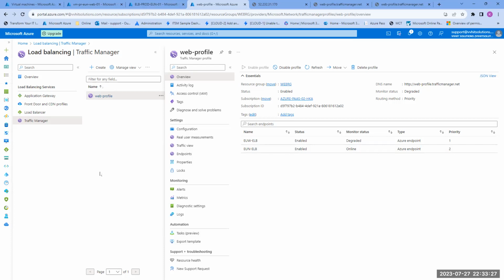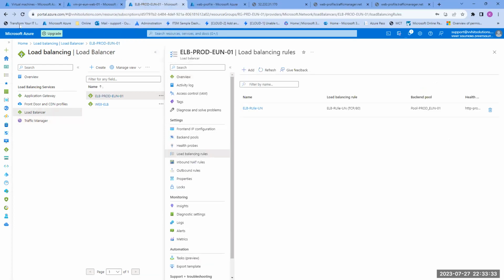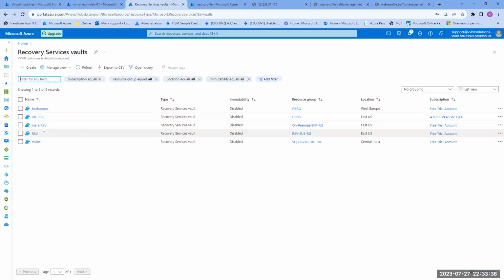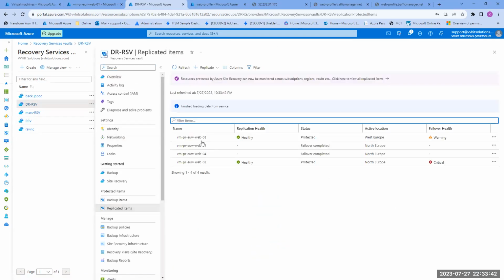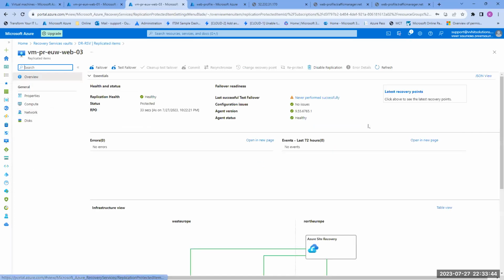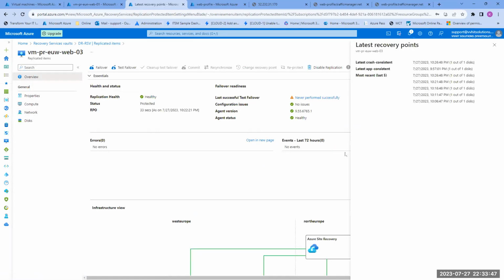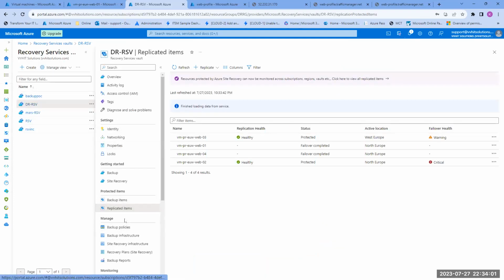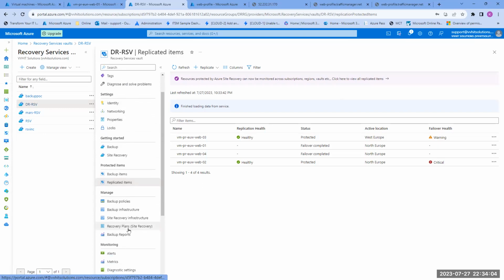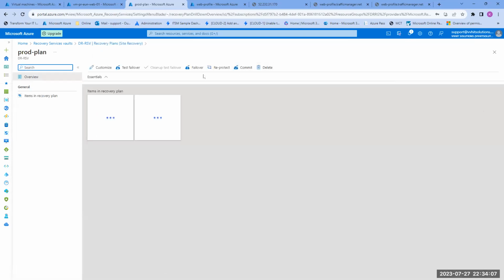We did a failover and we validated and everything is working fine. So we are going to say commit. When I say commit, I'll give you an example. If you think the recovery point which I chose while failing over is not working fine, I have an option to change the recovery point. If I go back to the recovery plans, I will have an option to change the recovery point.